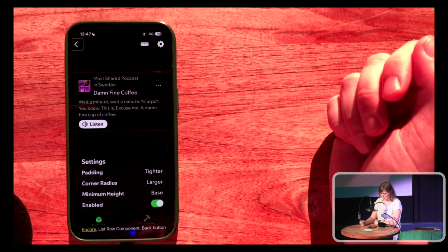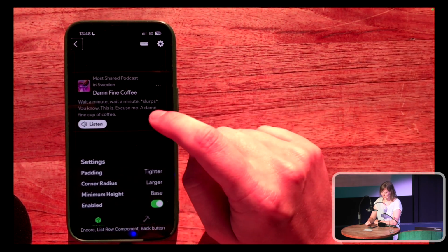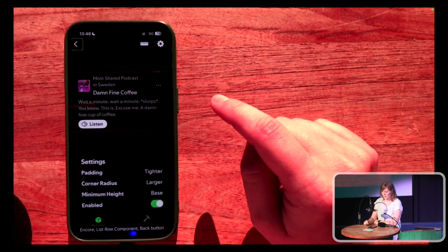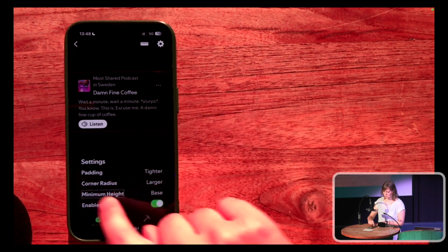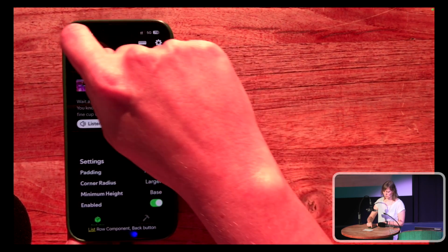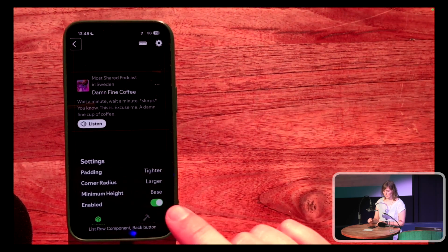VoiceOver on. Encore. List row component. Back button. Okay, does this sound fine for you? So, like I said, there are different ways to navigate now. You can either move your finger around. Hide. Most shared. Hide. List row component. Back button. Or you can navigate with swipe gestures.